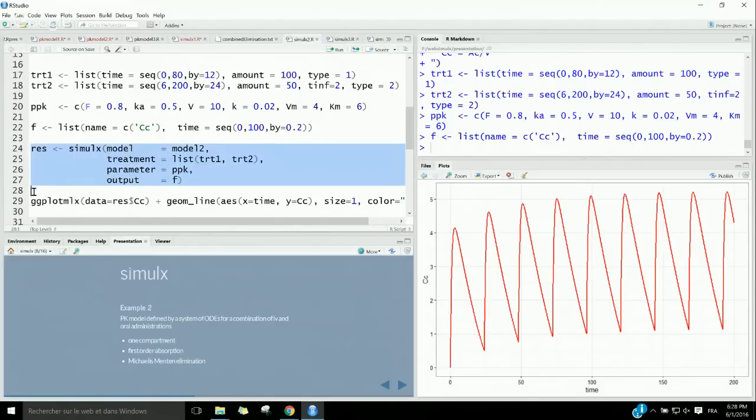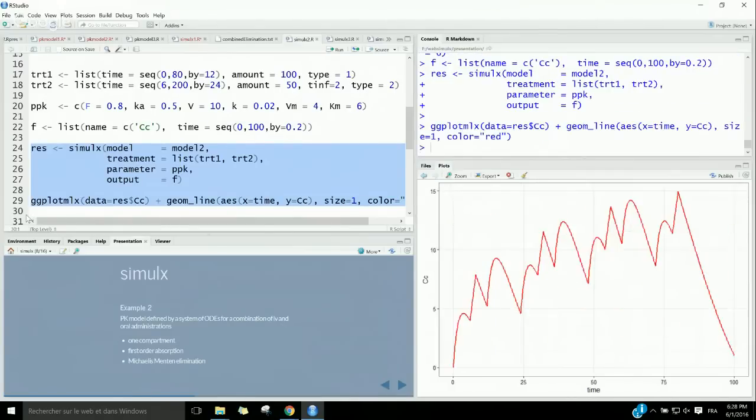If you do that, if you plot again the predicted concentration, this is what we get. You see that we have this oral administration every 12 hours and the IV infusion every 24 hours, starting at time 6.